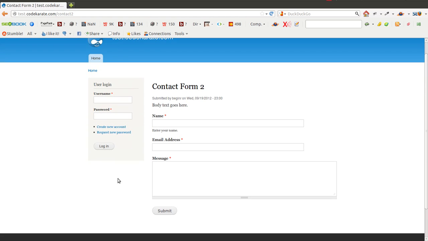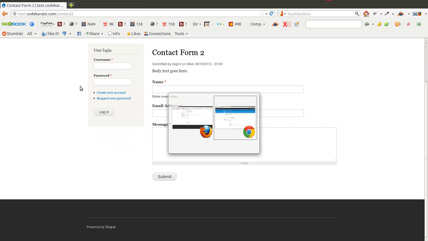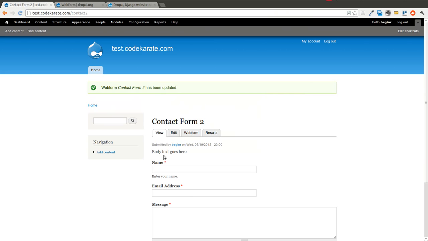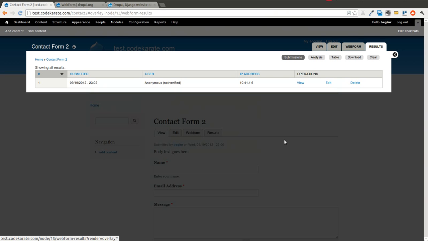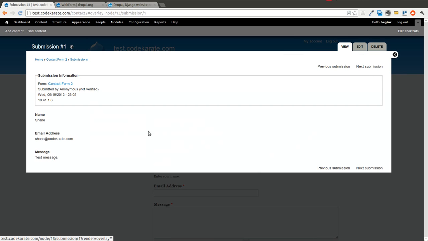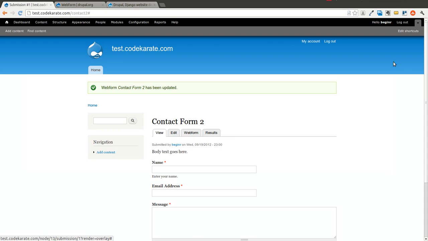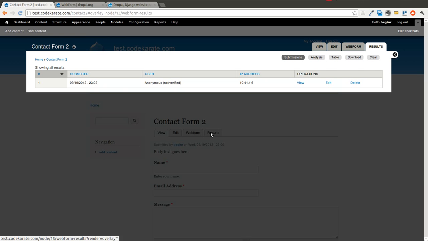And pretty basic. So we'll hop back over as a logged in user, and we'll actually go to the results. You can see that there's one that has been submitted. You can then view that result. It tells you the name, email address, message. You can delete it, you can edit it. Pretty standard stuff.